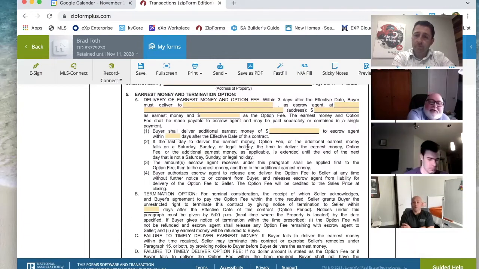Now, the additional section, I do use that sometimes when I'm writing a backup offer. On a backup offer, you still have to deliver earnest money and option fee, just like with the contract. So I put a small amount in the first box, like $100 for earnest money, very small, and then put a larger amount in that box to deliver later. There's a way to write that into special provisions too, but that's how I generally do it.